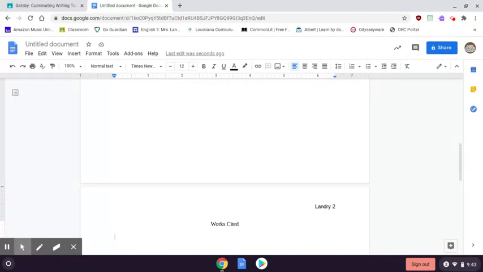We start with the author's last name. So Fitzgerald, and then comma, his first name. Now his first name is F. Scott. Then we have a period. Now we're going to type the title of the book, and we're going to italicize that. So type in The Great Gatsby, and make sure you italicize it up here. After the title of the book, you're going to do a period.